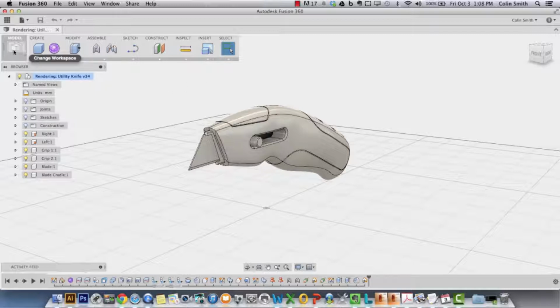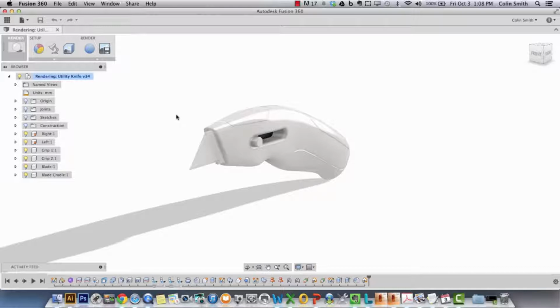So first of all, I'm going to switch from my modeling workspace to my rendering workspace. And you can see once I do that the background changes. We're now in more of a photo booth kind of environment. I don't have the grid lines on the ground anymore, and I've switched into a shaded mode of my model.